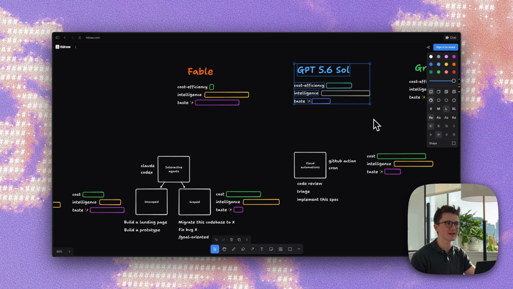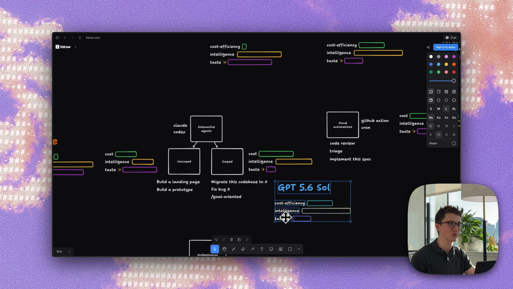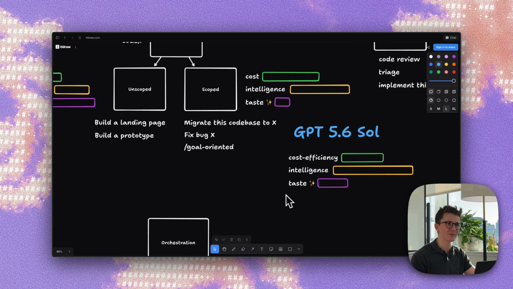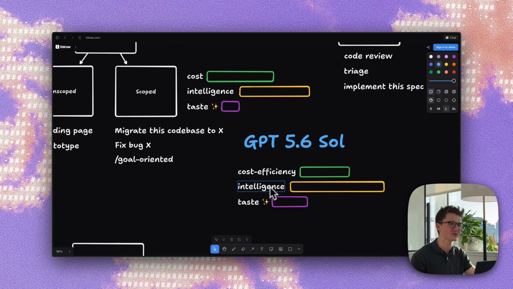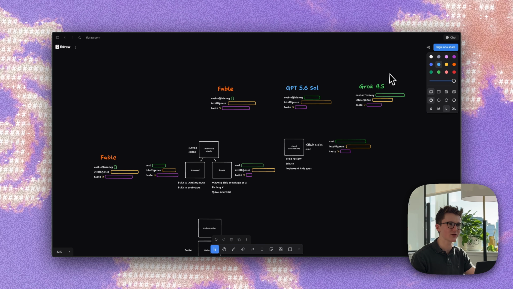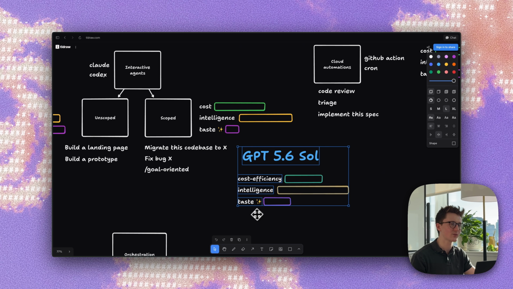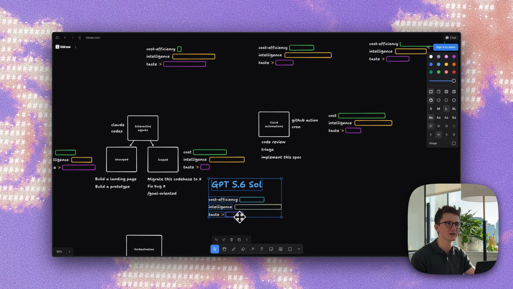As for scoped work, it comes as no surprise that GPT 5.6 is an absolute winner here. It matches up with the requirements almost exactly. It's super cost efficient and intelligent at getting things done. Although you could also argue that Grok is a really good choice in this arena too. If you really care about cost efficiency and intelligence, I would throw it in there. Otherwise, 5.6 Sol would be a good pick.